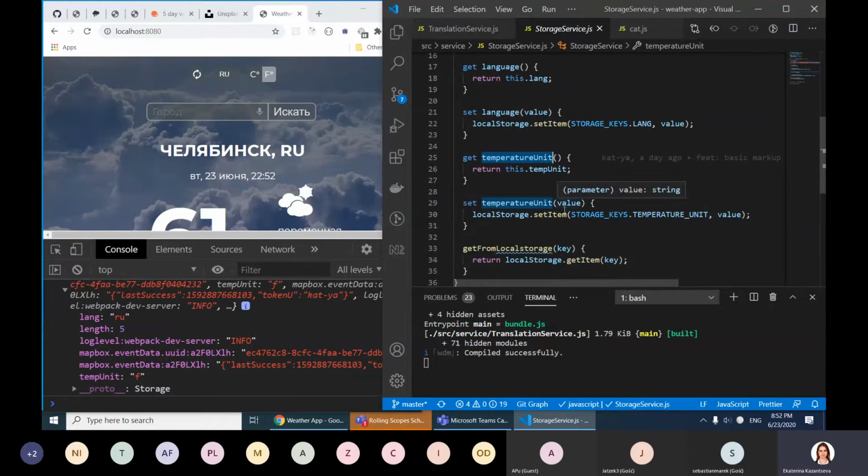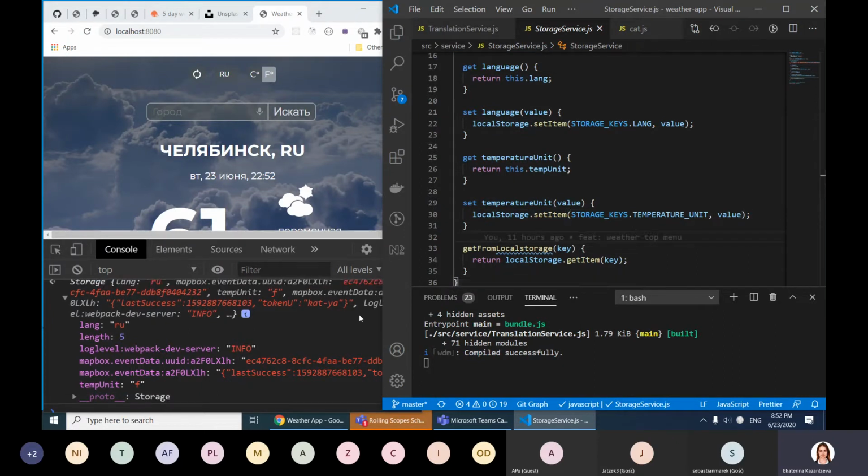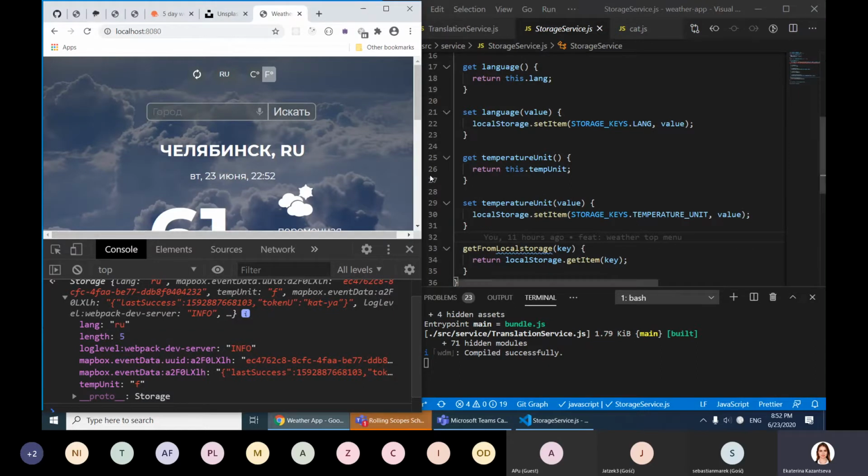So whenever we set the value on our storage service, we update local storage at this point, so that we always keep track of and store our language and our temperature units so that they are correct values.